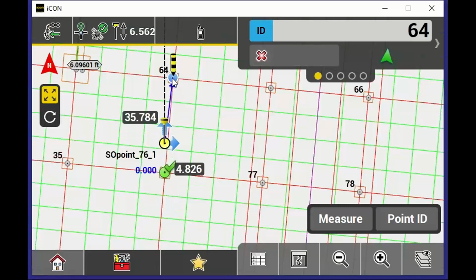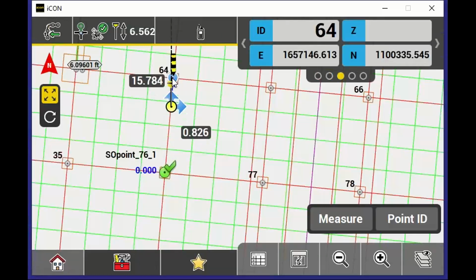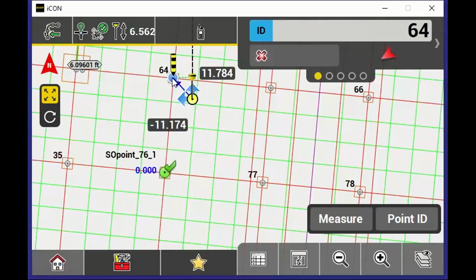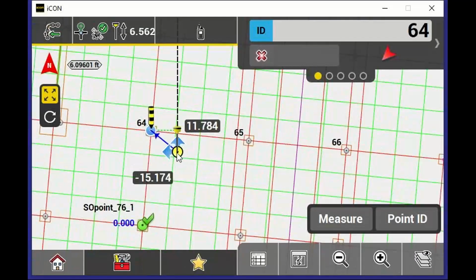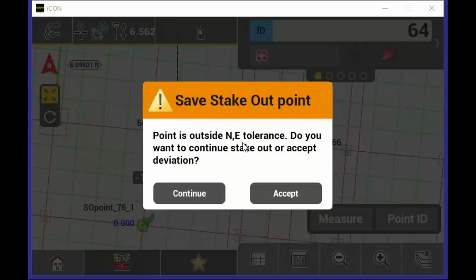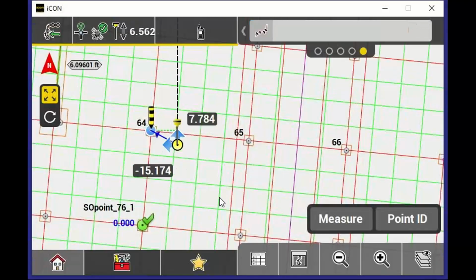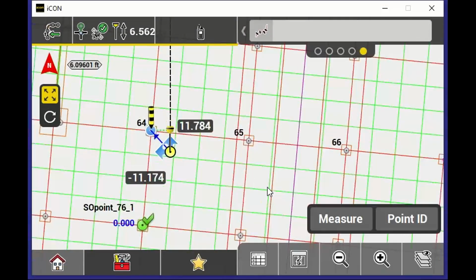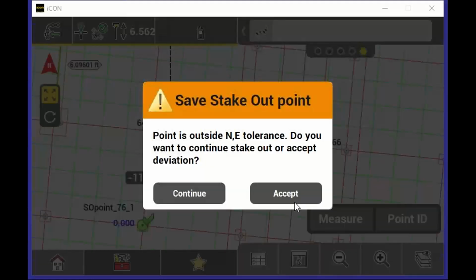So if we go over here to this one, and I know we ain't close, but we're going to take a shot right here. And what it's going to do after we store this one is jump us immediately and auto select that one. So let's just hit measure. And it says we're outside of northing easting tolerance. Do you want to continue to stake out or accept it? If you hit continue, it just keeps staking it out and you can move around and dial it in closer. I know we're 11 feet off, but this is just for demonstration purposes. So we'll hit measure and we'll accept it.